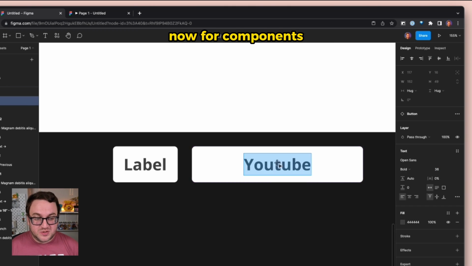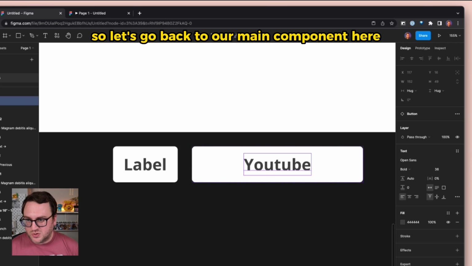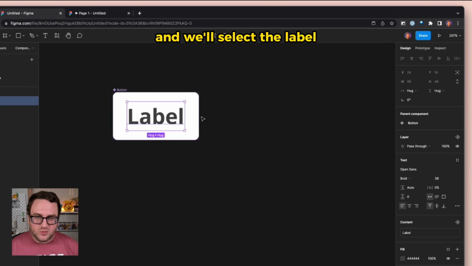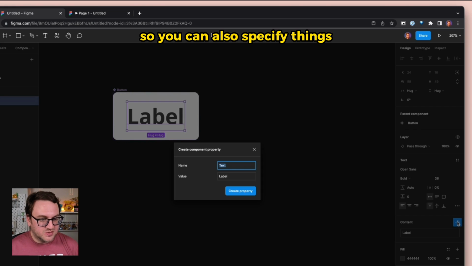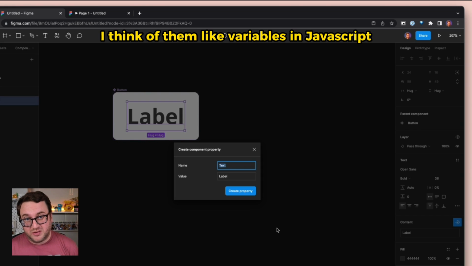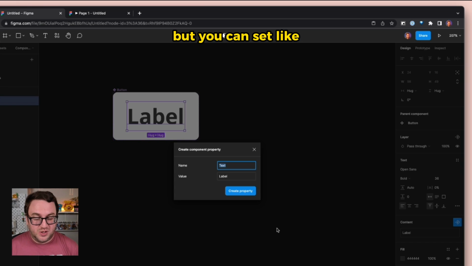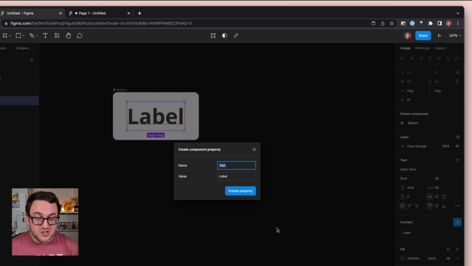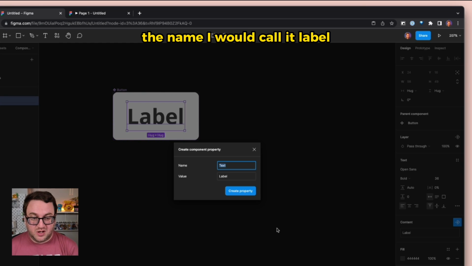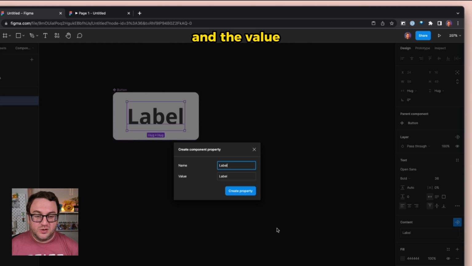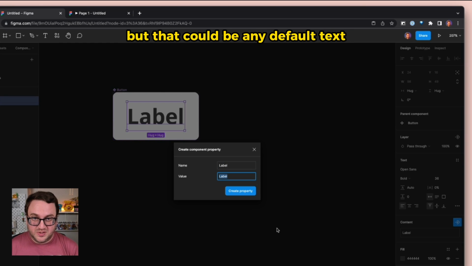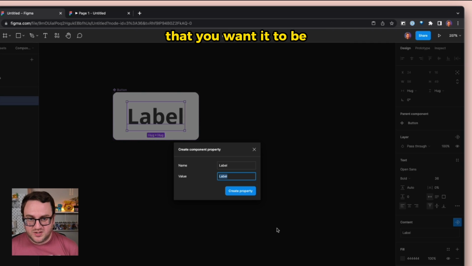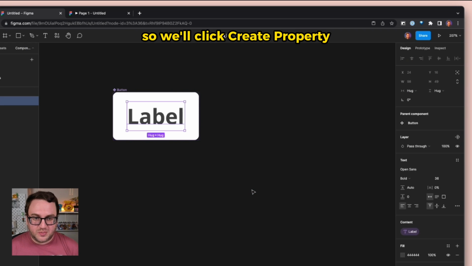Now for components too, one of the nice things is, let's go back to our main component here, and we'll select the label, and then we'll choose content. So you can also specify things. I think of them like variables in JavaScript, but you can set a value for that property of a component. So for this one, the name, I would call it label. And the value technically right now is set to label, but that could be any default text that you want it to be. So we'll click Create Property.